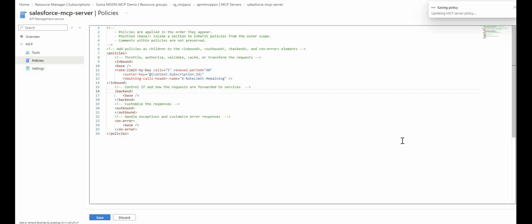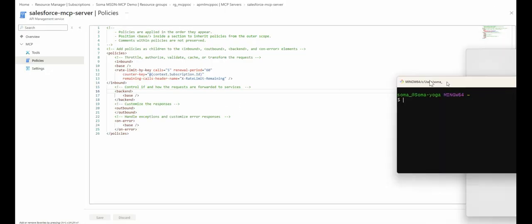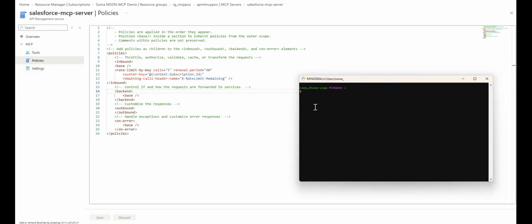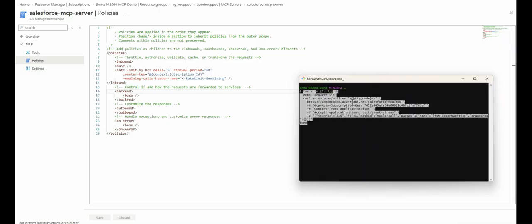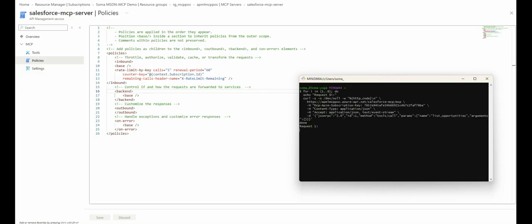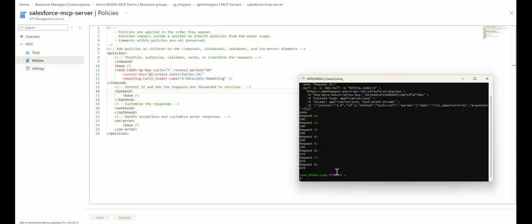So my policy is saved, and now let me open my bash window where I'm adding code which, 1 to 8 times, will call list opportunities. So when it is called, you can see after 5, 6, 7, 8 we are getting a 429 error, which is not allowing. So my rate limit is now working. So this is the way you can apply the rate limit.